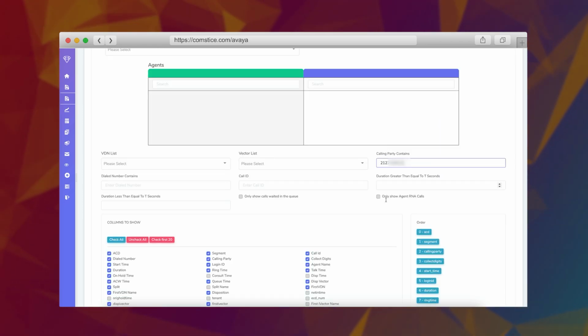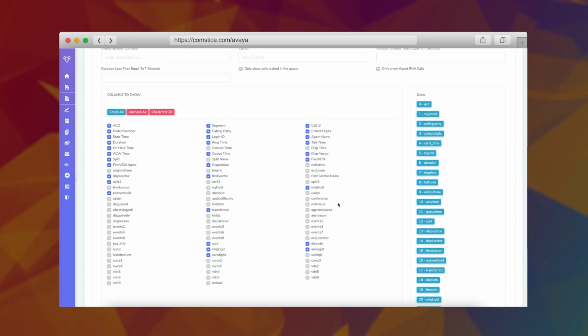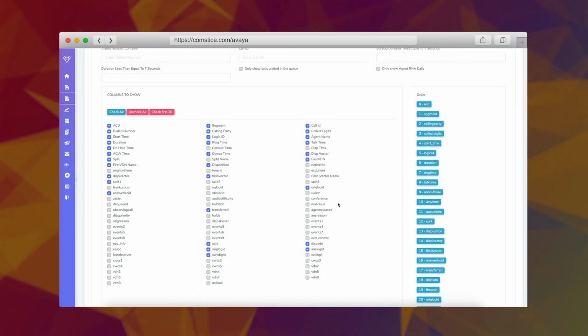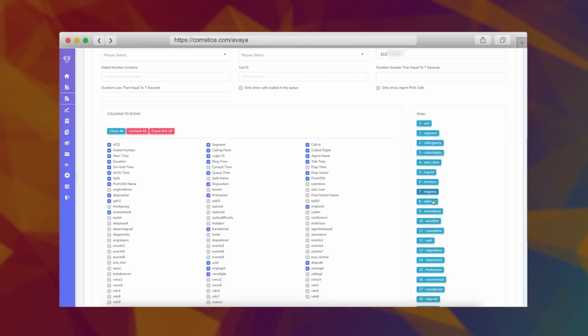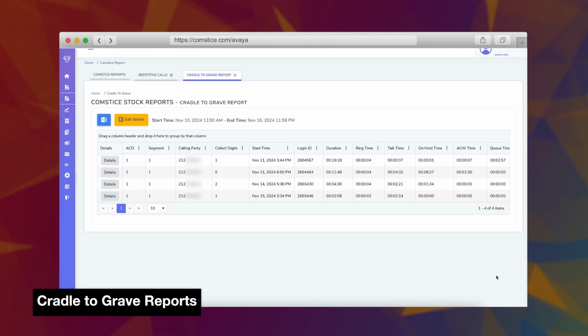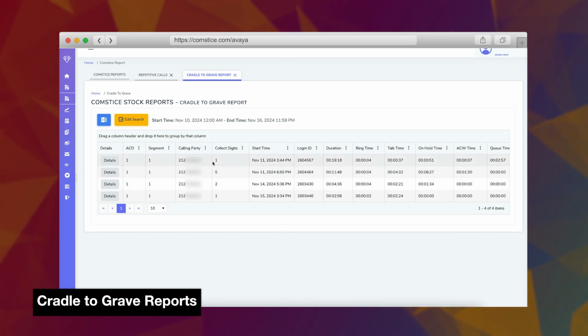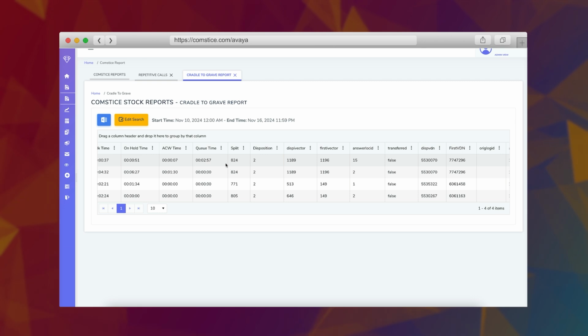If you already know the phone number of a customer, you can also search a call using that number too. You can then select which parameters you want to see as columns in the report, then run the report for that number. You will then see the list of calls from that phone number in the time frame you selected. You can click on one of the calls and see the cradle-to-grave report for that call.